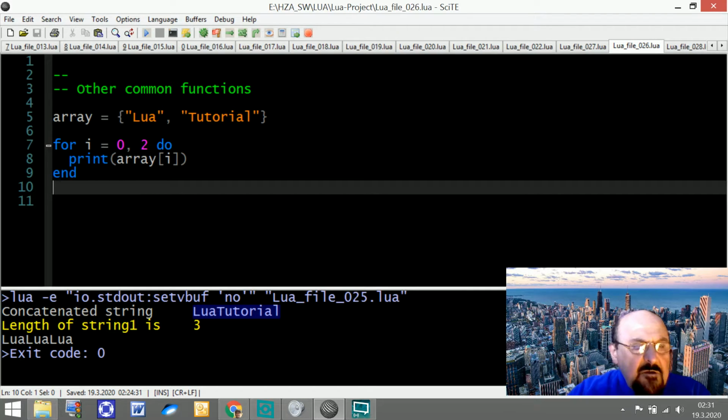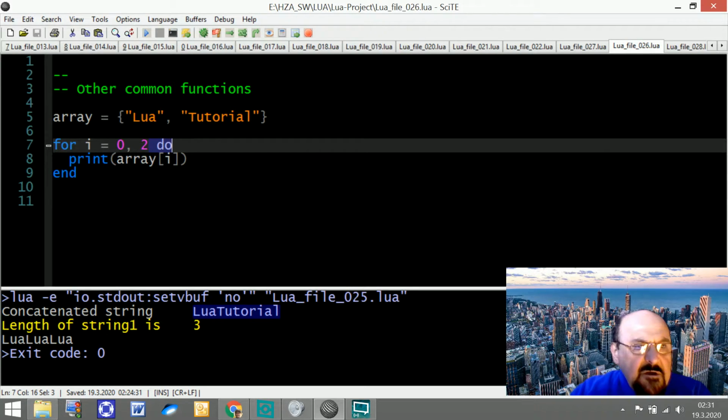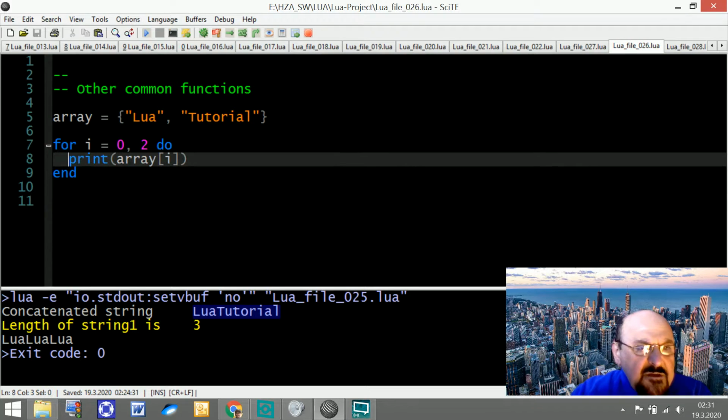File 26. By means of this example, I would like to show you the for do loop, in fact. And here I define an array variable so as to include 2 elements, 2 components, Lua and tutorial. And here I define a loop with a counter I. I will start from 0, and the final count value will be 2. And do is the keyword here. I would like to draw your attention here: we have to leave some indentation here, and by calling a print method I use this array with index I so as to be printed.